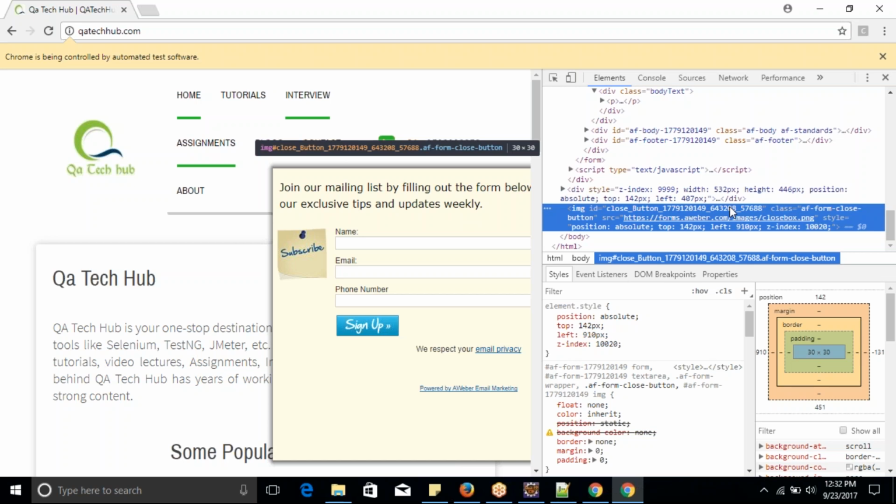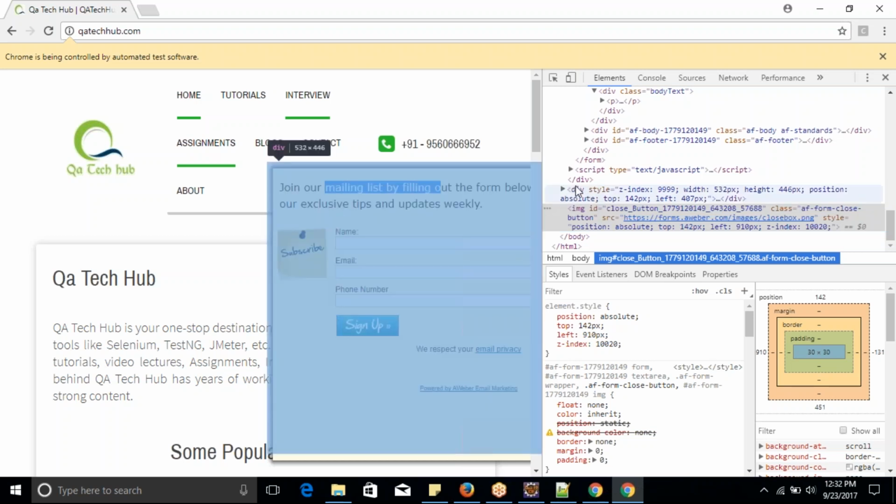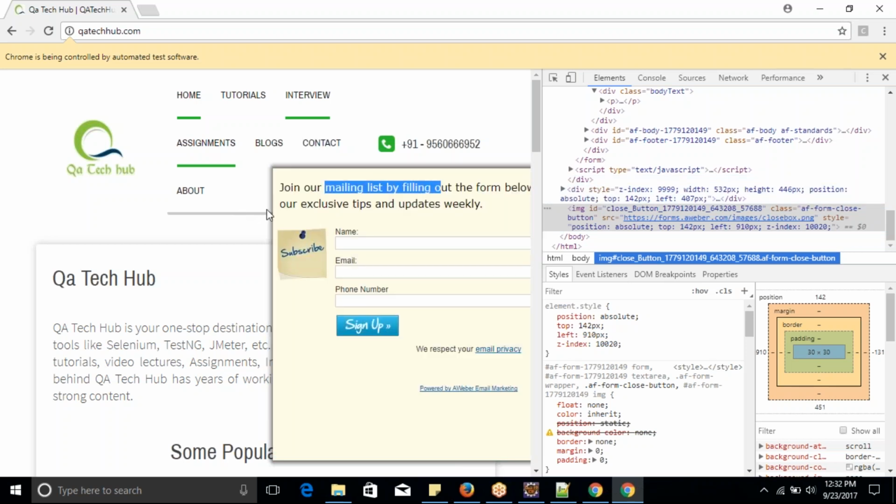Okay, so there are many ways of showing this kind of pop-ups. One of the ways is like this, showing a div where the code is written in such a way that it appears like this. So here you don't have to switch to this particular pop-up or window. It's not a window, it's not an alert, so you don't have to switch. Just identify the web elements directly and then perform the operation.